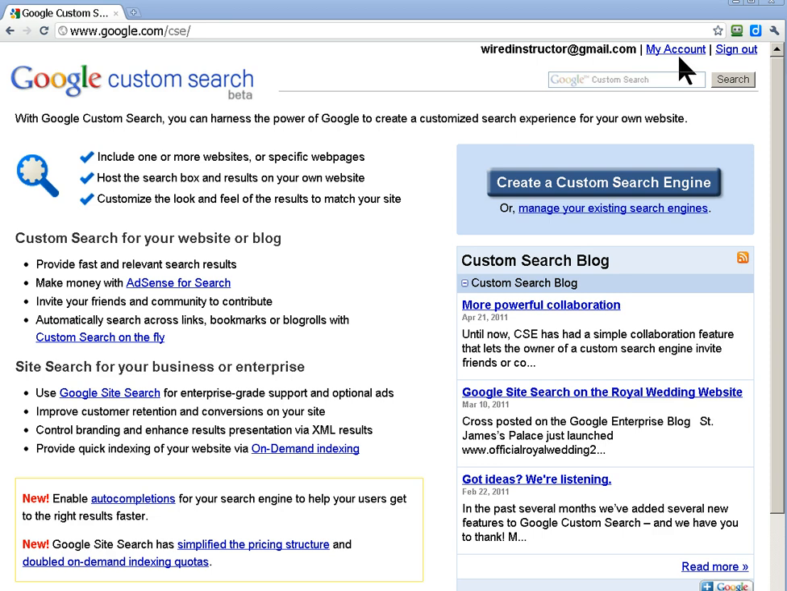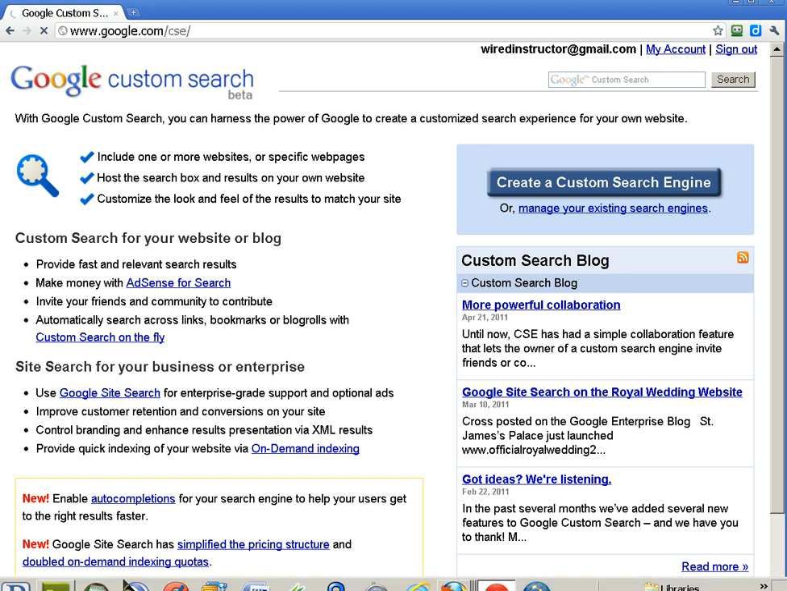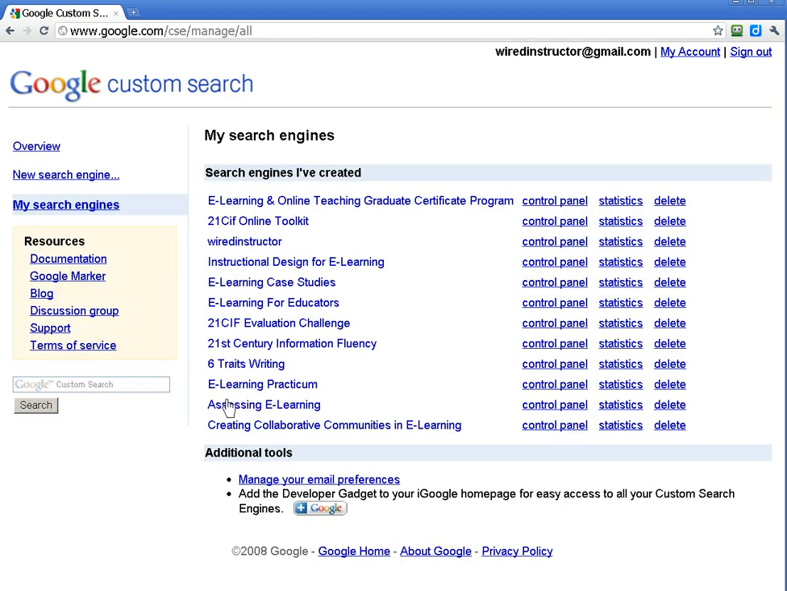I've already gone ahead and logged in here. You'll have to log in, and then you go to manage your existing search engines. Click there, and you'll see a list of search engines. I have quite a few at this point. As an example, let's take a look at this search engine.